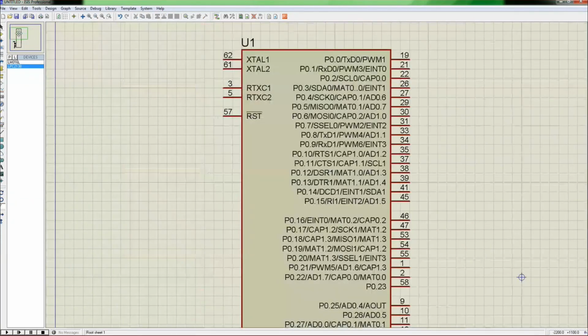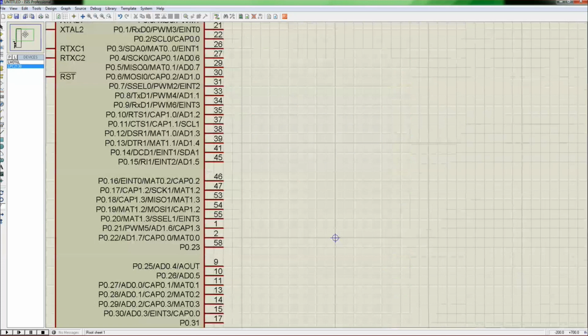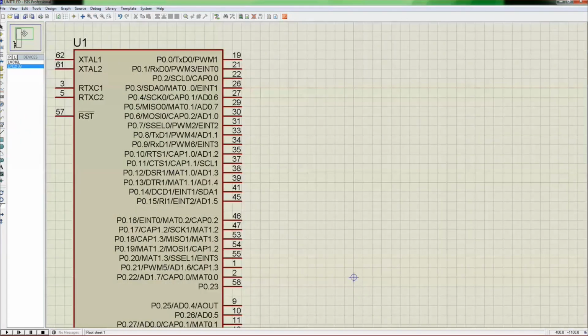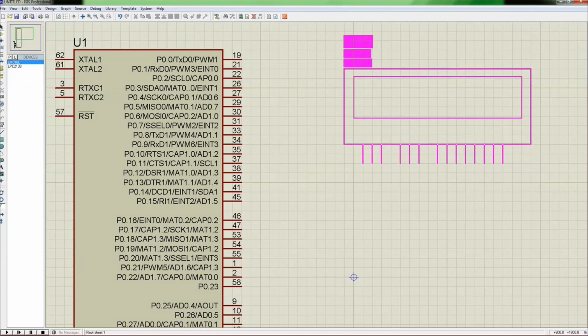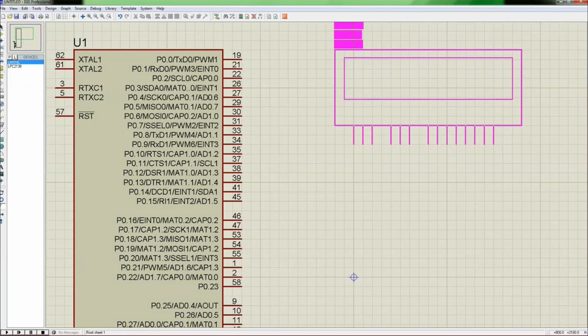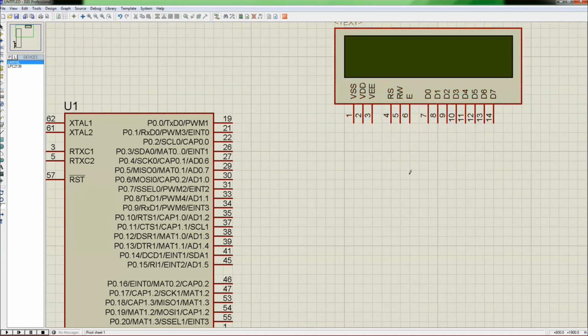Then we can adjust the position somewhat like this, because you are going to use P0.4, 5, 6, then you are going to use 12, 13, 14, 15. So you can keep it somewhat like this. Now take the LCD, keep it here. Have you done?